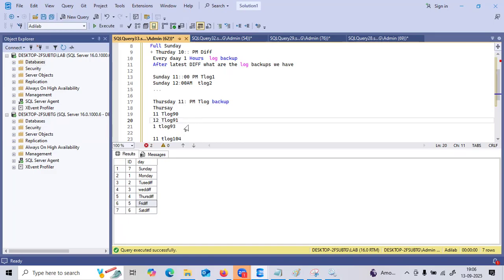Suppose, as I discussed previously, we want to do a point in time restore to Friday 11 a.m. For that, we need the Sunday full backup and the Thursday 10 p.m. differential. After that, we have to restore the log backups. From Thursday 10 p.m. to 11 a.m., we have almost 13 log backups. I cannot directly restore only the last log backup, so we have to restore all the log backups taken after the Thursday differential.